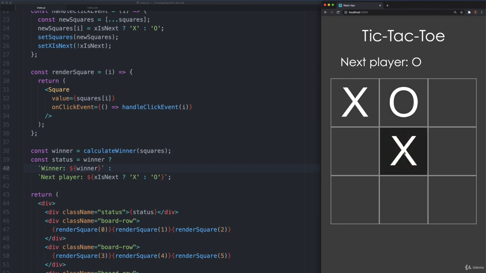Click for player O on index 2. Finally, click for player X on index 8, bottom right square. The game correctly shows the winner is player X.